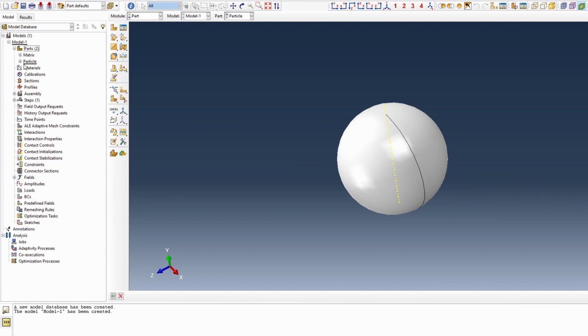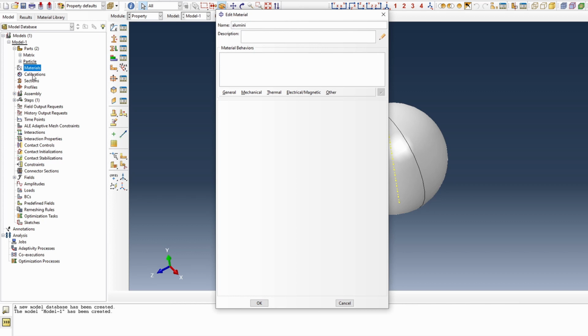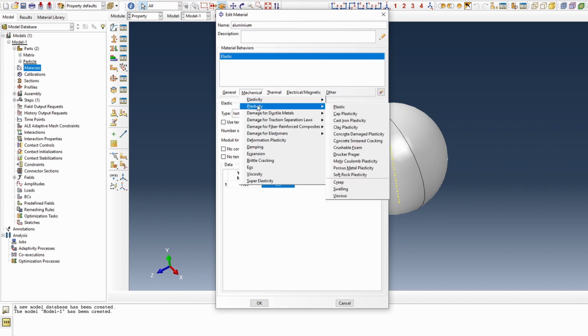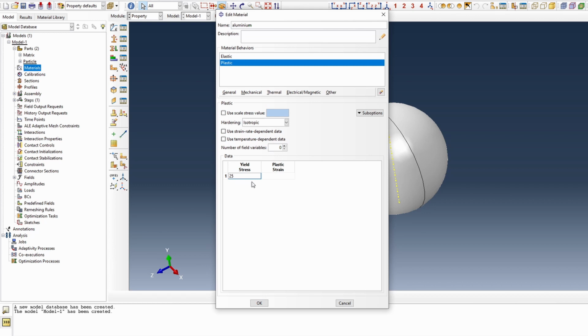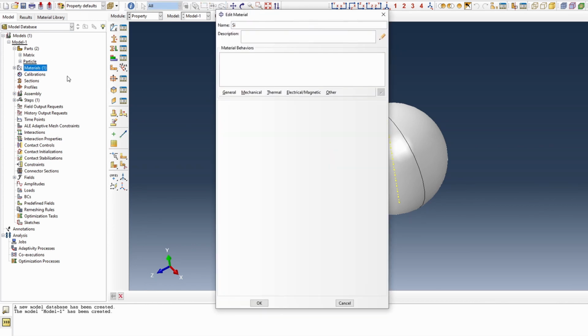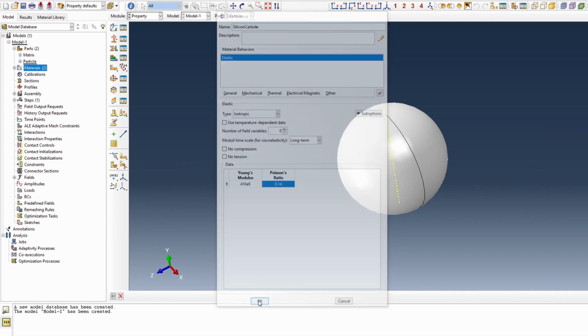And what we're going to do is create a material. Our material here will be aluminium first. We know that this aluminium will have a Young's modulus of 75e9 and a Poisson's ratio of 0.3. And then it has a plasticity of 250e6 and a plastic strain of 0. The other one we need to do is the silicon carbide. We know that the Young's modulus is 410e9 and the Poisson's ratio is 0.14, and that's all. It doesn't have any plasticity attached to it.